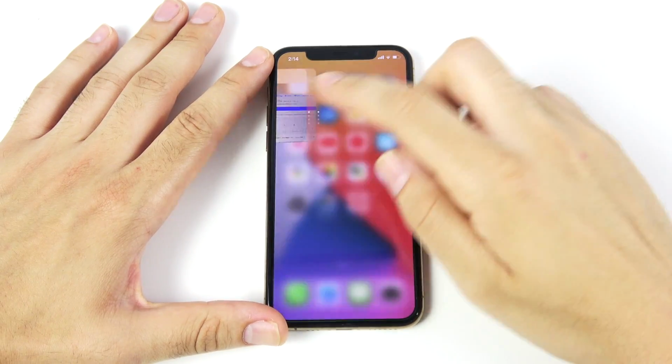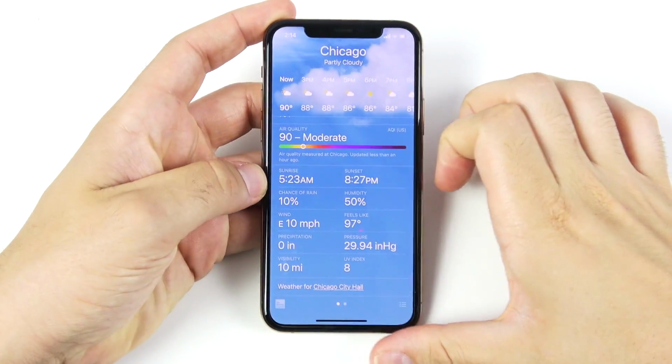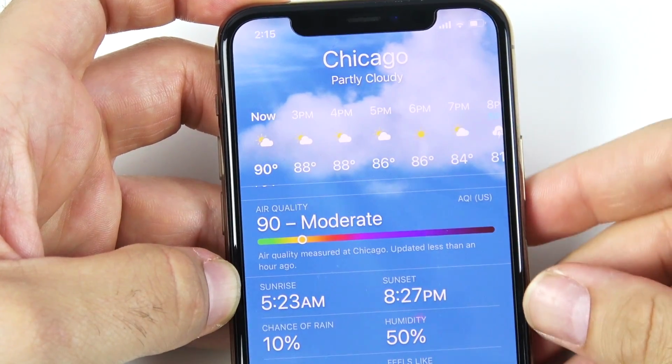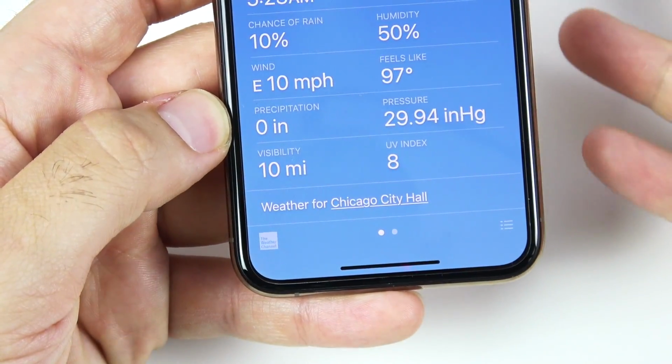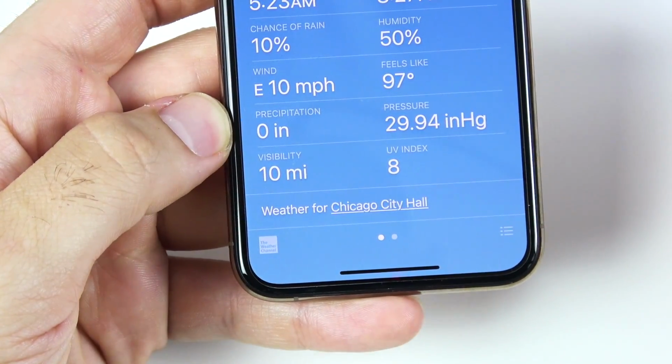Okay guys, so taking it over to the weather application, a couple things here. So you can see the air quality section looks slightly different. Not a big deal different though. But down here you can see it no longer just says the name of your town. Sometimes it'll say the road or the most nearby location where this weather is coming from.